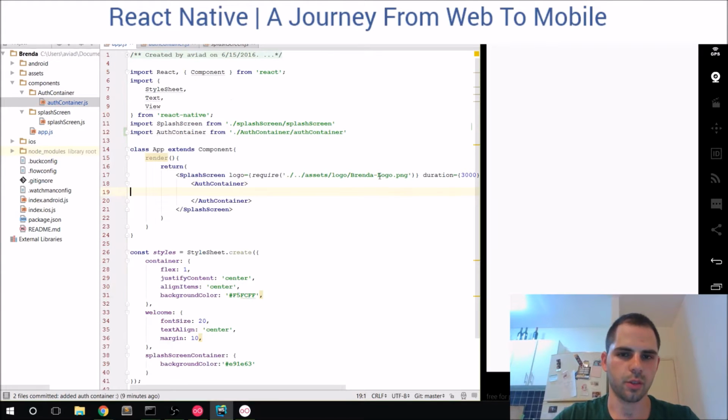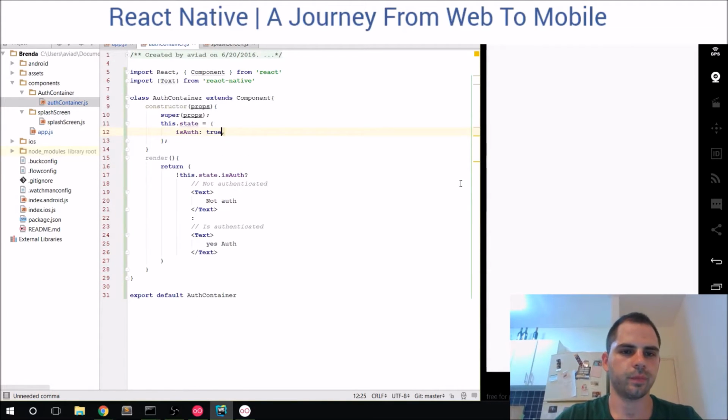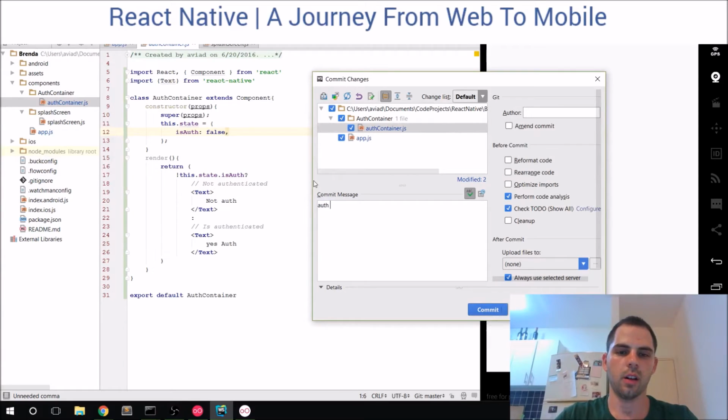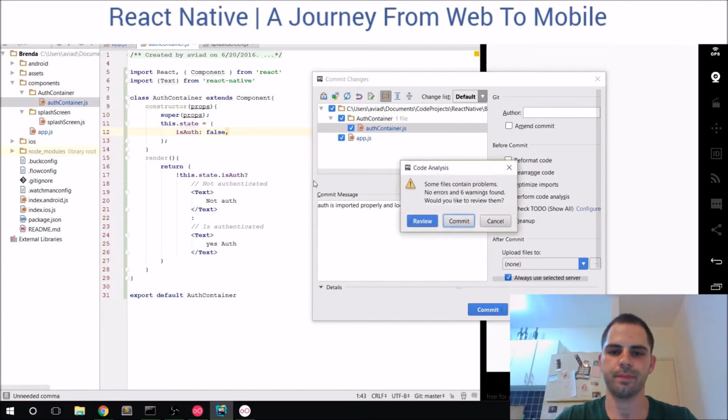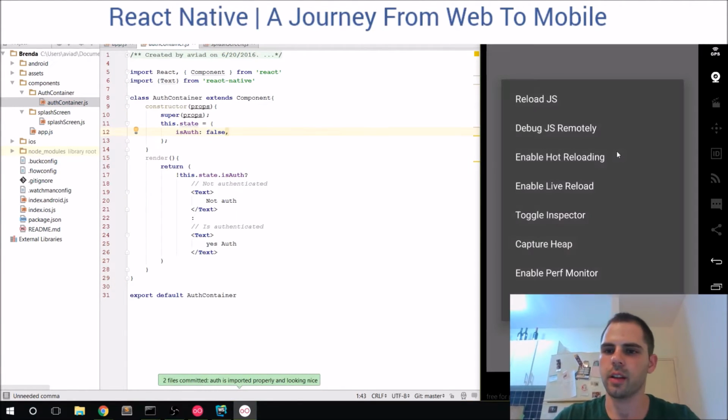Let me actually shorten. Yes, auth. Okay, good. I'm making this shorter to 1 second rather than 3. Okay, let's put this back to that, and auth is included properly and looking nice. Okay, great. Let's do another thing, which is enable hard reloading.